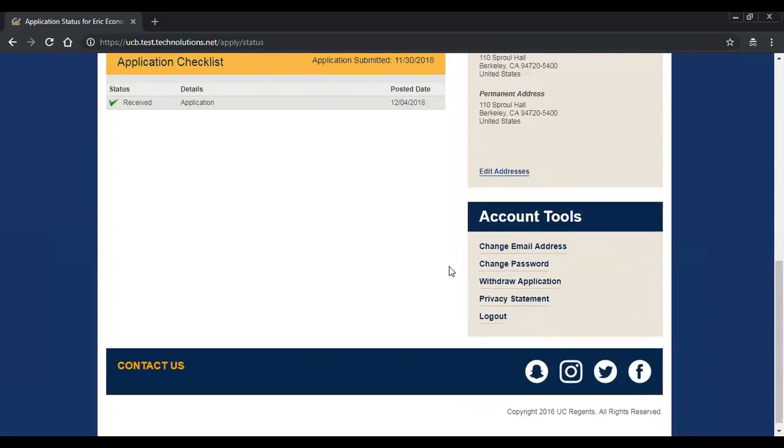And then lastly, way at the bottom here, there are account tools. And so if you need to change your email address, change your password, or withdraw your application for whatever reason, this is where you'll do it as well. And then there's a privacy statement and a logout button.